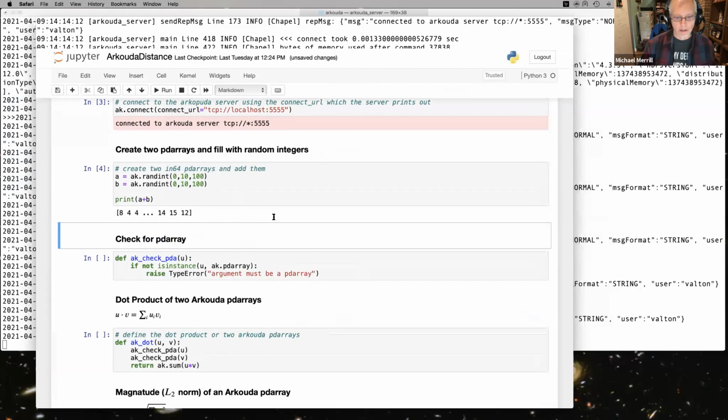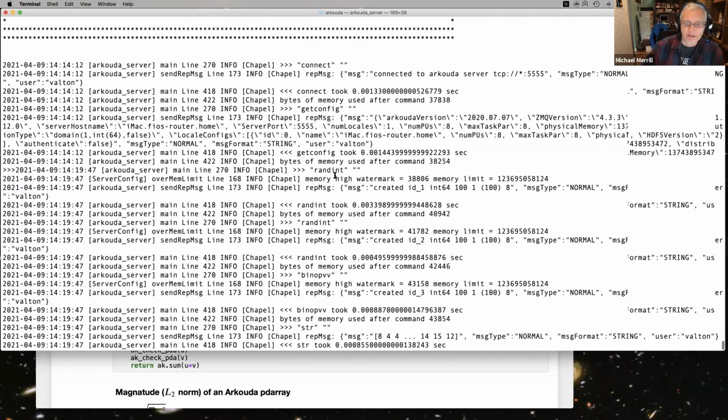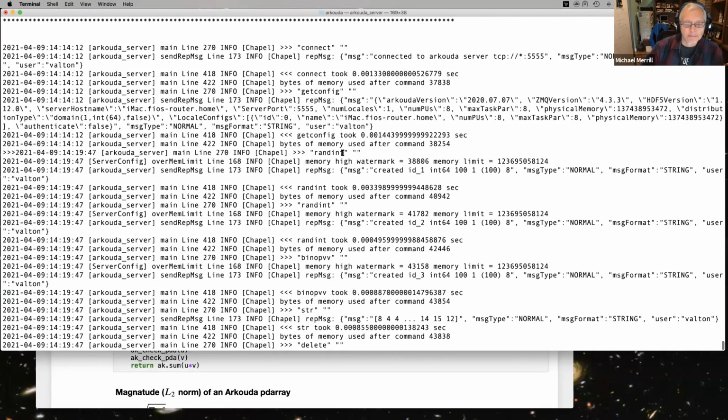So now let's go back here, and you can see a bunch of messages appeared in the server. You'll see the randint here. This is the message coming in. For some reason, it's not printing.